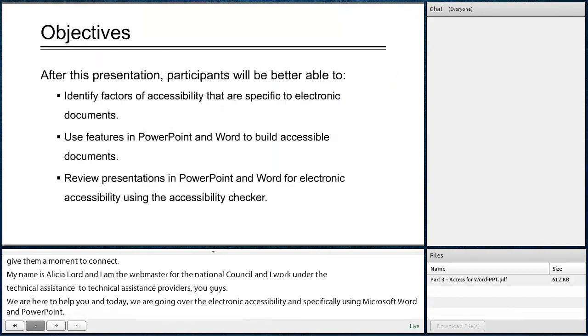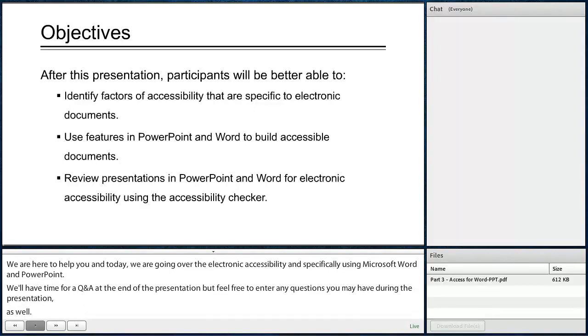Today we're going to discuss factors of accessibility that are specific to electronic documents. We're going to use some features in PowerPoint and Word to build accessible documents. And then we're going to review some presentations in PowerPoint and Word for electronic accessibility using the accessibility checker.